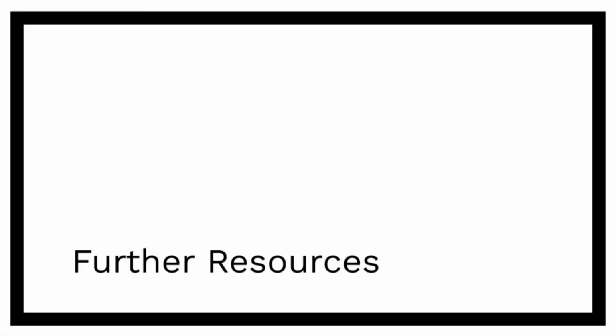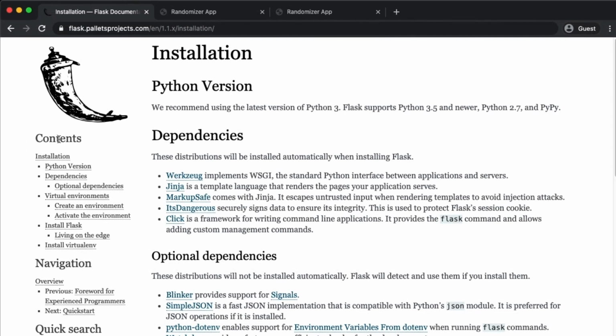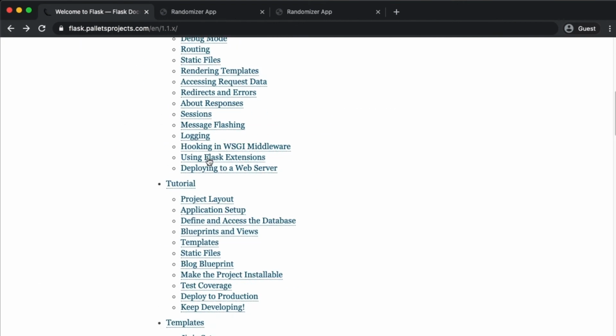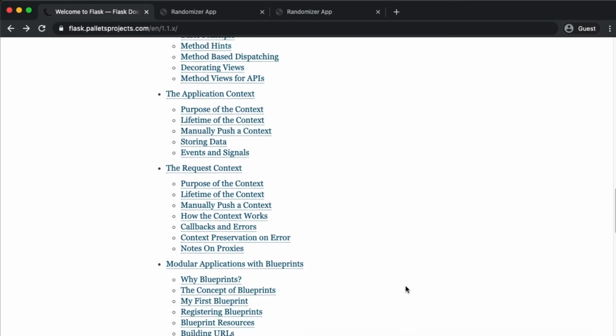How about further resources? Well, first, I would definitely start by reading the Flask documentation. There is quite a bit here that really goes into detail about everything that Flask is capable of and how to do it.